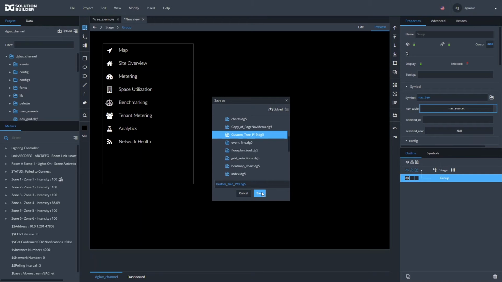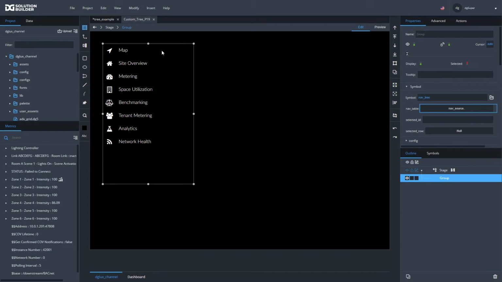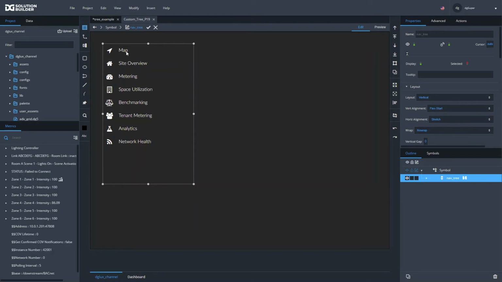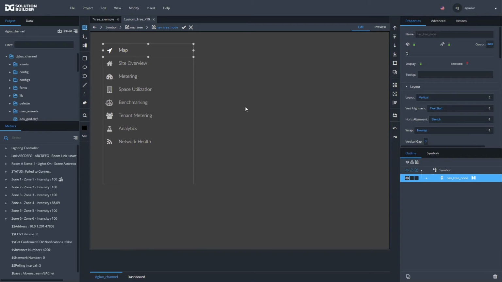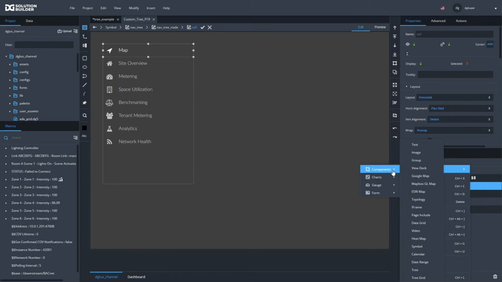So use this. Okay, we're getting right back into our symbol and into the first element. So we are going to deal with disclosure. So let's add an icon, right?